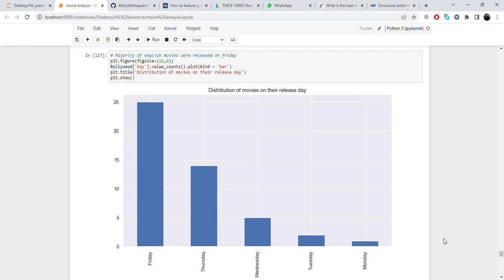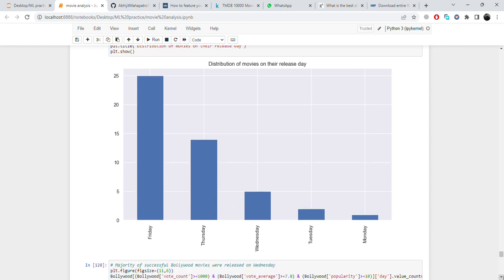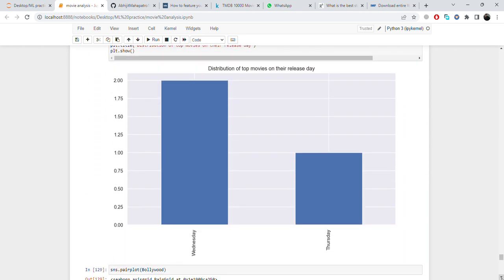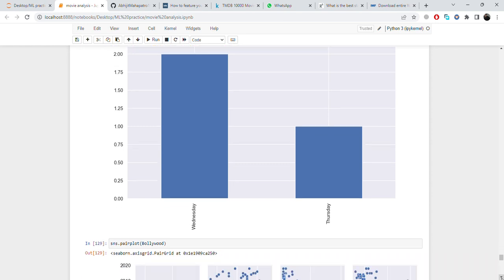Here also we have Friday as the general day for Bollywood movies. Most of the movies are released on Friday, but most of the highest rated or best movies are released on Wednesday. So you can find that for the whole database, generally Friday is when most of the movies are released, but the best movies are released mostly on Wednesday.